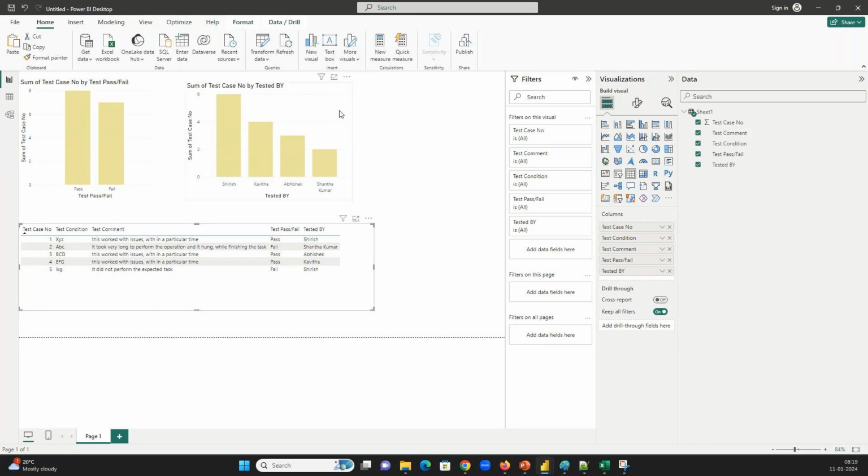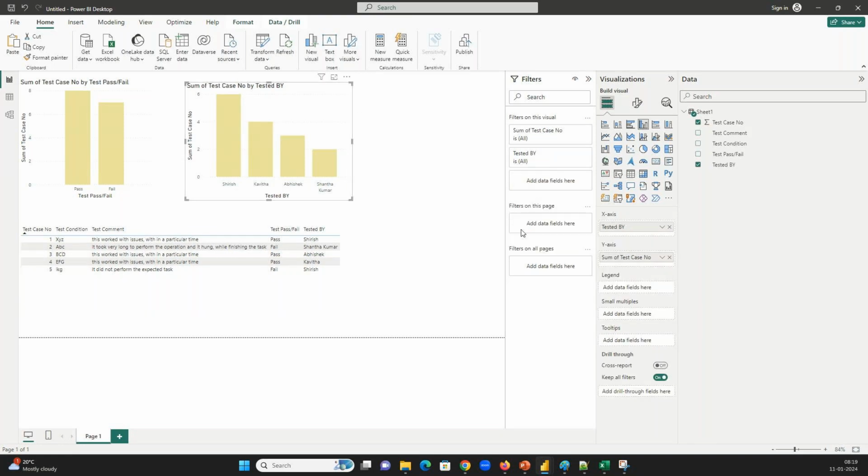Why is Power BI doing this? So what you need to do here on the y-axis, if you see, it is saying by default sum of test case number. So now what you can do, go here, count distinct. Now you see it is showing the correct value. Sirish has done 2 cases, Abhishek and the others have done 1 case each. So this is good.